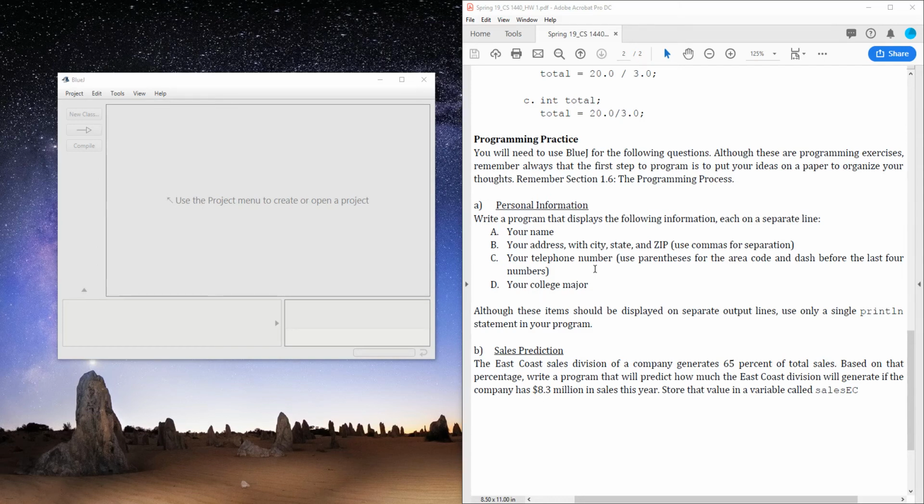So the first problem that we have here is called the personal information, which asks us to print the name, address, including city, state, and zip code, phone number, and the college major, each on a separate line on the screen. Now the trick here is that even though you are going to display each one on a separate line, you will need to use a single println statement to write this.